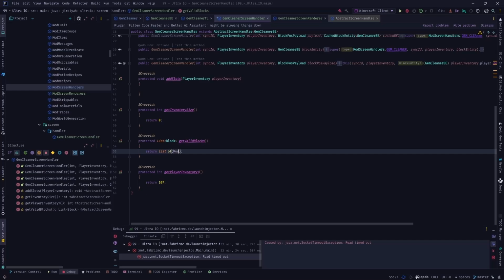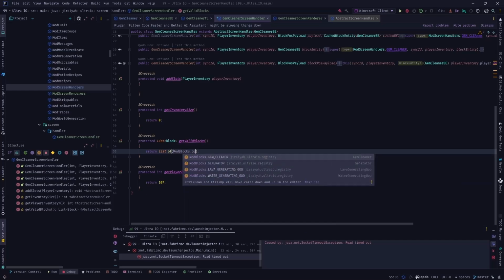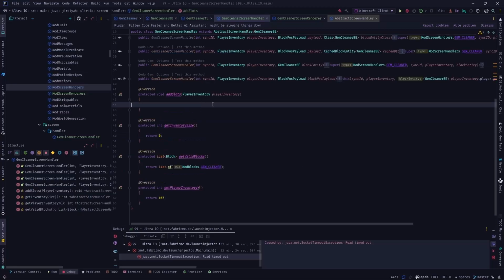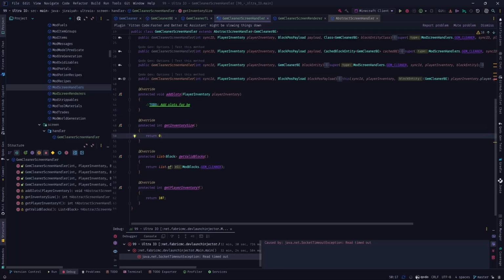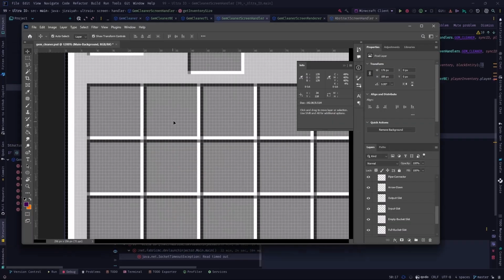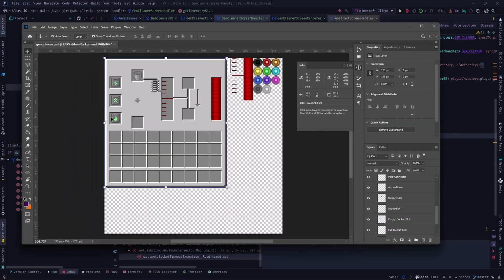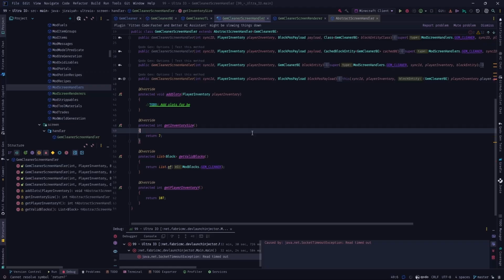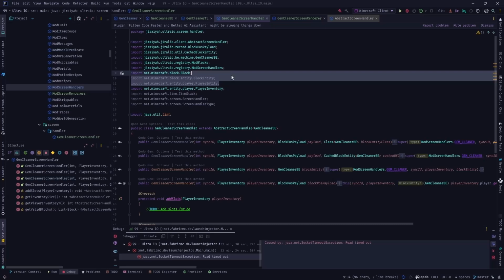Then we want the valid blocks. Now this is ModBlocks.GEM_CLEANER. This is the valid block that we want to click on. Okay. Add the slots. This is where we will add. So to do addSlots for B. getInventorySize finally is the one that is telling the system how many slots we have in the inventory. So let's go with 0. 3 for the upgrades, 4, 5, 6, 7. Okay. So we have 7 slots in our inventory.